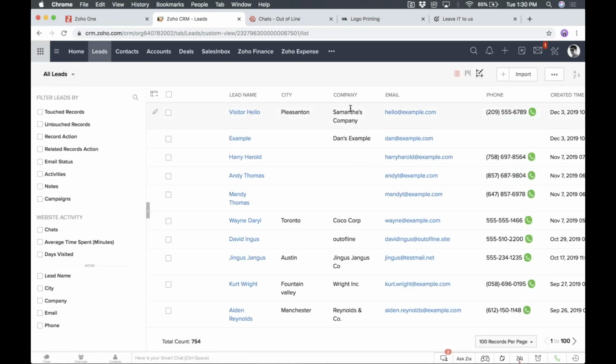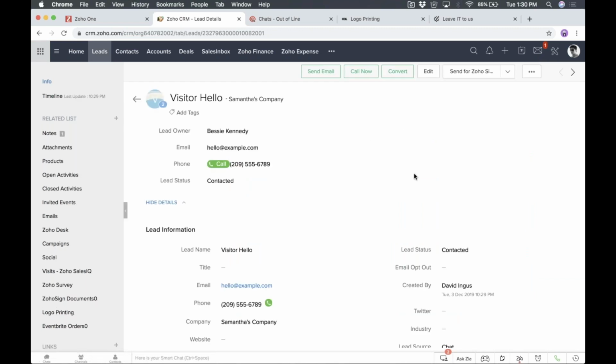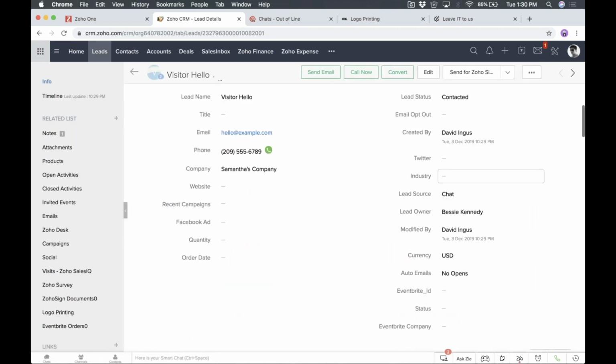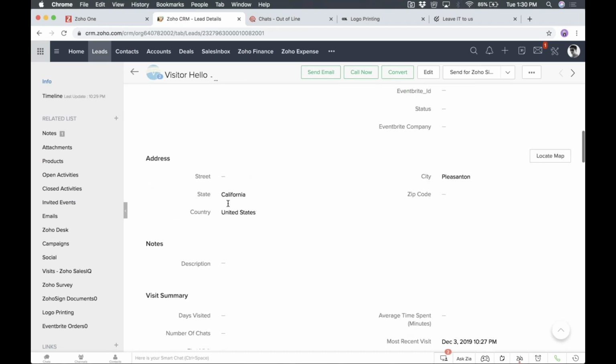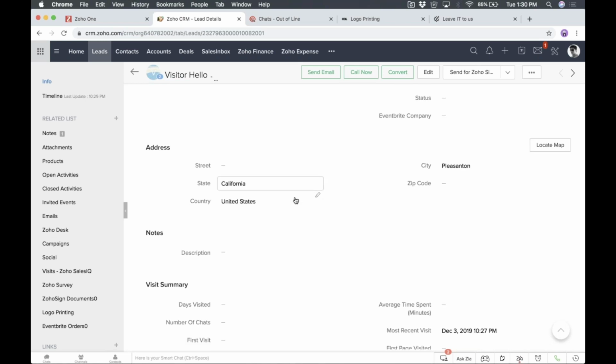So here is Samantha, right? Obviously we didn't update her name, but there was her email address and all that, and we can fix all this as we want. And we could follow up and everything. But as you can see, we've already pushed information that we've learned from Sales IQ. So for example, the location of this person was in Pleasanton, and now that's automatically in the CRM.